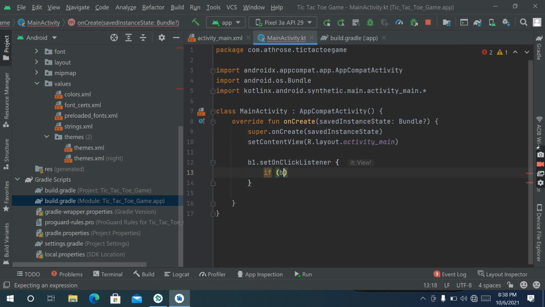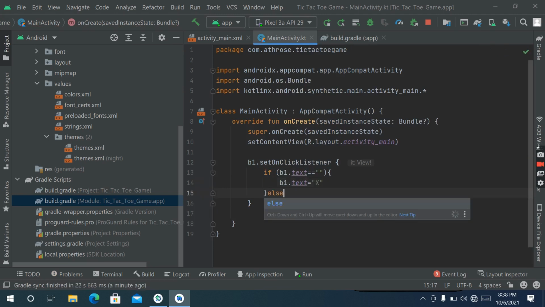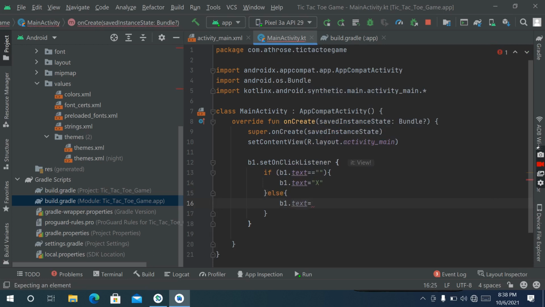Okay, now on click of button B1, if b1.text was empty, then b1.text was x, else b1.text equals four.